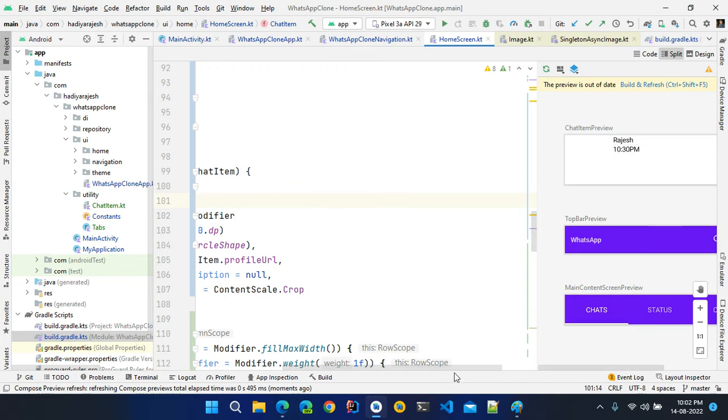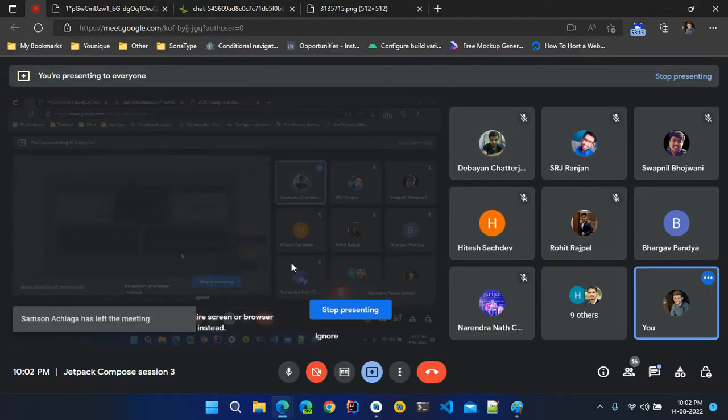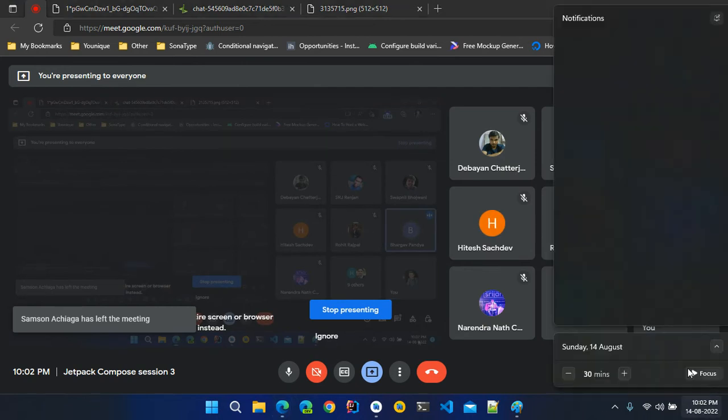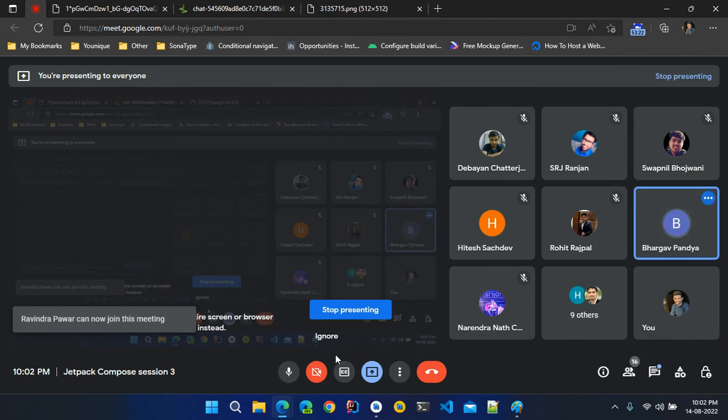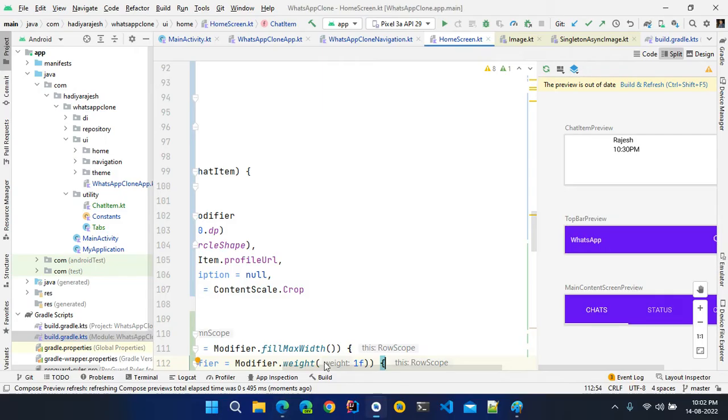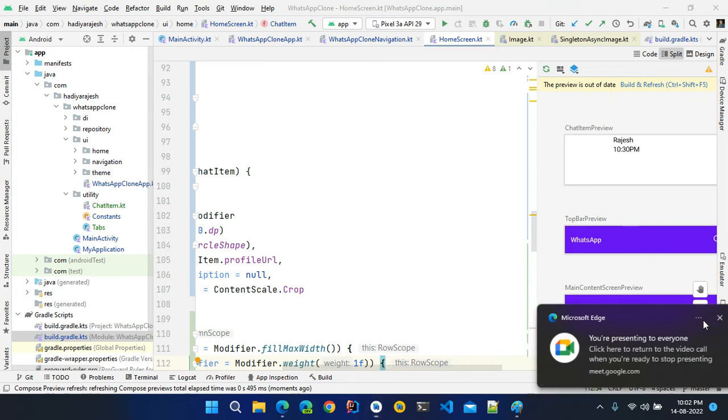Okay, so this is Rajesh. Will the Compose tab by default be scrollable, or will it be fixed?